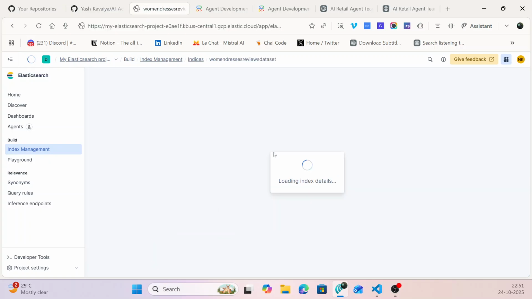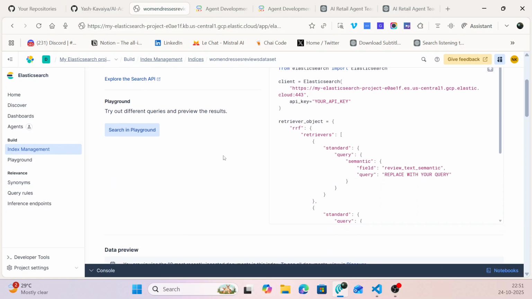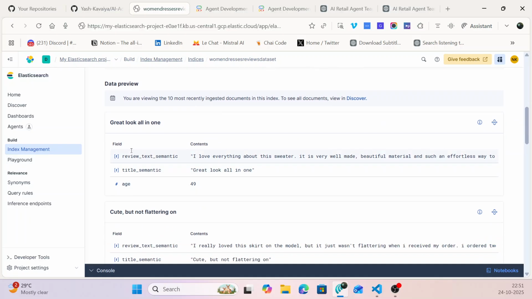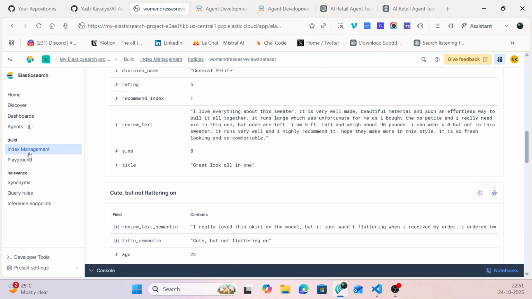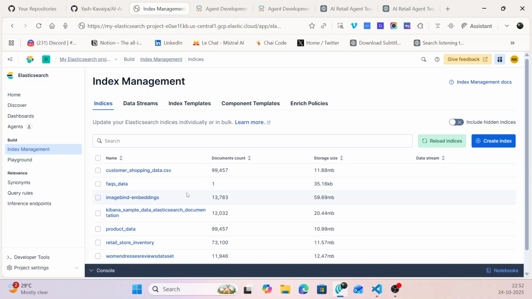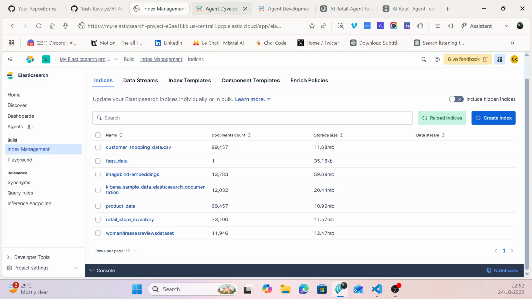If I look at one of these data sets, these are my review data, and here is the review of this product. And here you can see I got the data from Kaggle. So yeah, this is the overall structure. Let me go through each one.